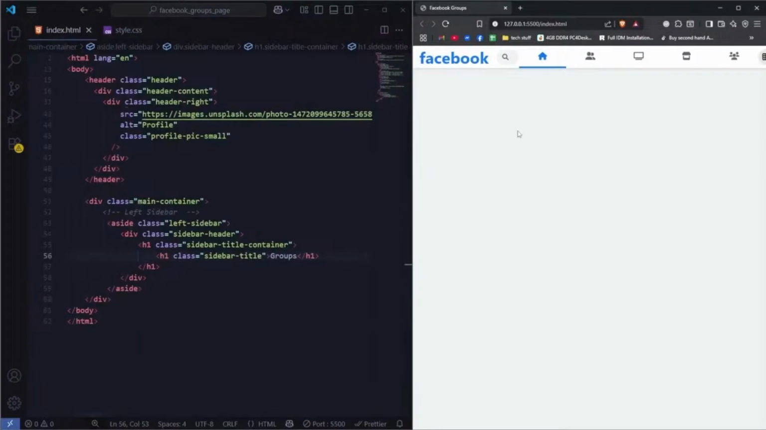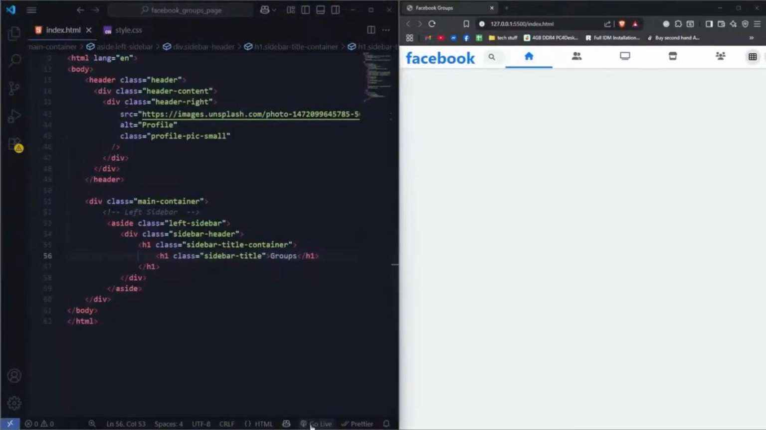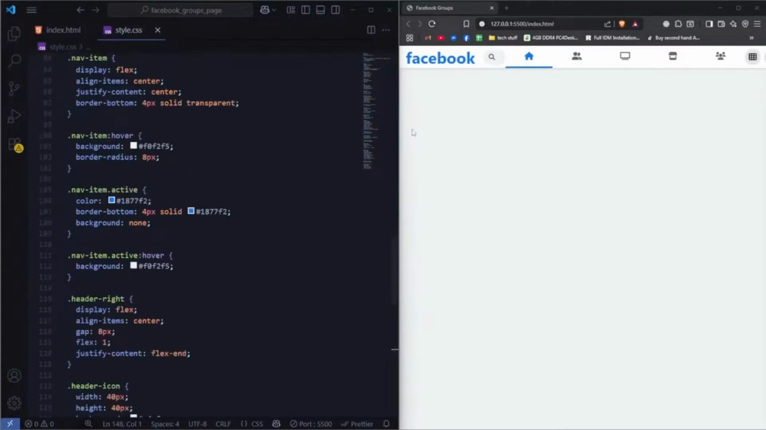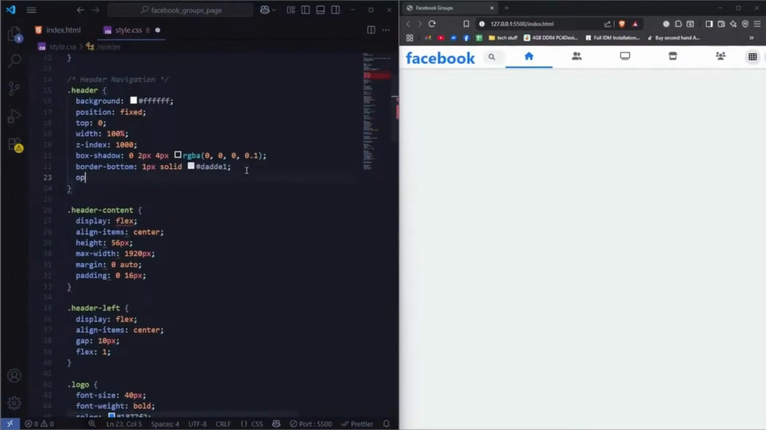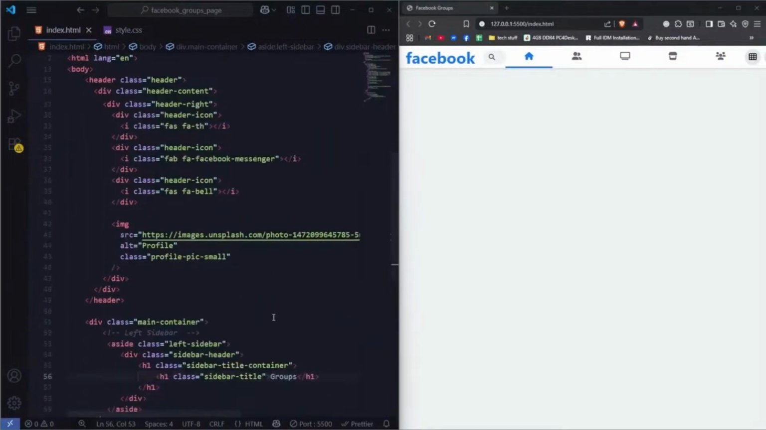Why is it not showing? Something is weird. So I'm going to restart this port. Okay, I know what's going on. If we do opacity 0, you'll see groups here. Since the header's position is fixed, groups is appearing behind the header. So let me just cut that. There we go. You'll fix it using CSS, but let's write our HTML structure first, okay?